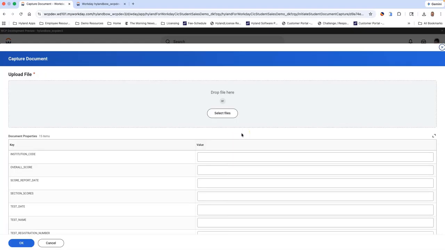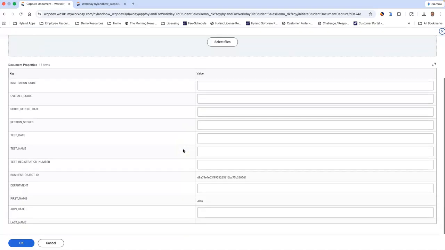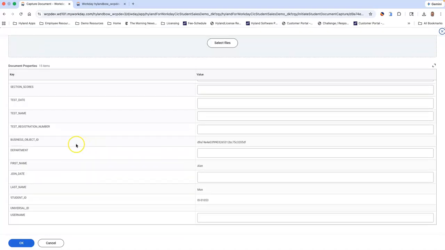Once I select my document type, I can drag and drop my file here or select it from the browser. And you'll notice that some of the keyword or index values are already configured based on the context of the Workday student or the Workday user that's been logged in.